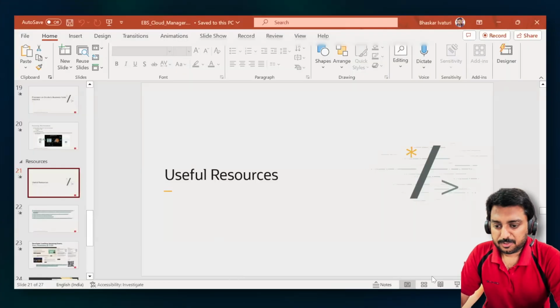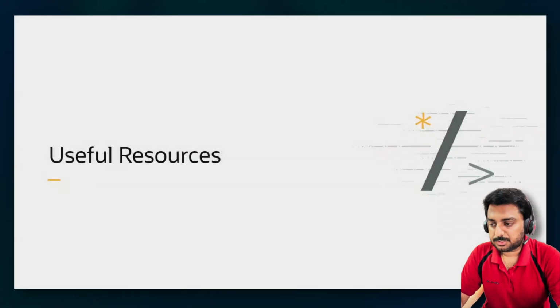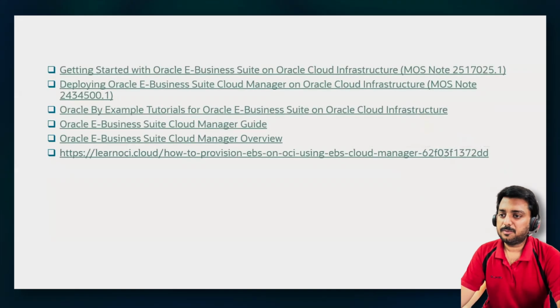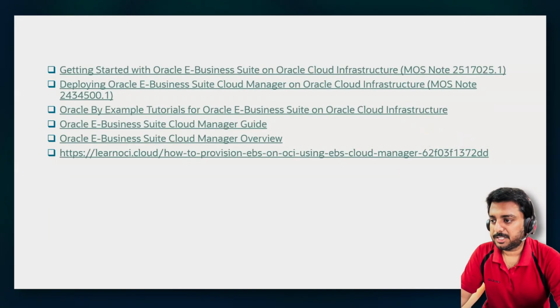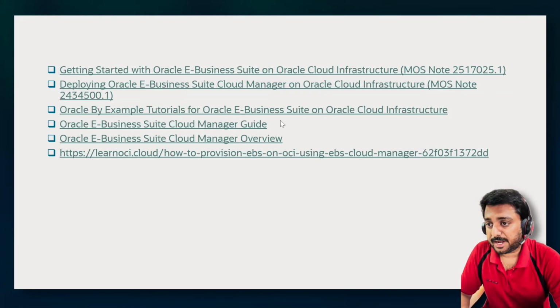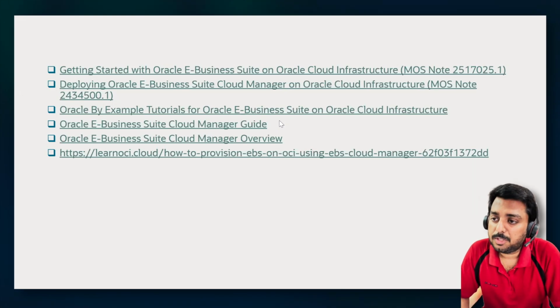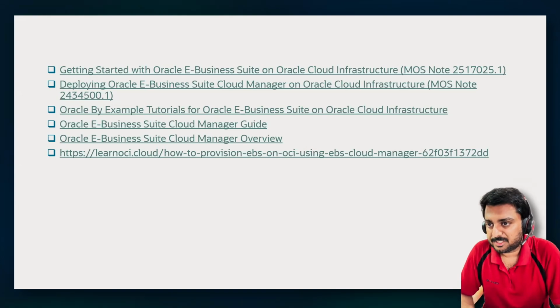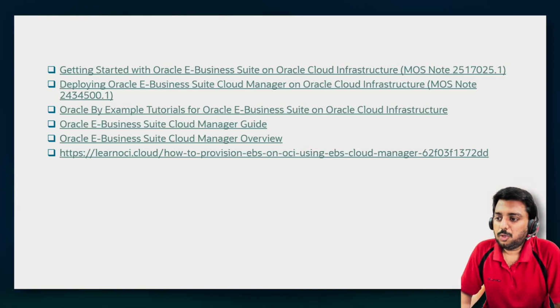So I have some useful resource links which you can use to do this migration and get some more overview about the EBS Cloud Manager. You can follow this Getting Started with EBS on OCI. This is the voice note which I was discussing initially in one of the slides. And you have the EBS Cloud Manager guide, which will let you know how to do the provisioning of the EBS instance from the marketplace and how to do the configuration and setup for your EBS application. So once that is done, the guide will have all the information.